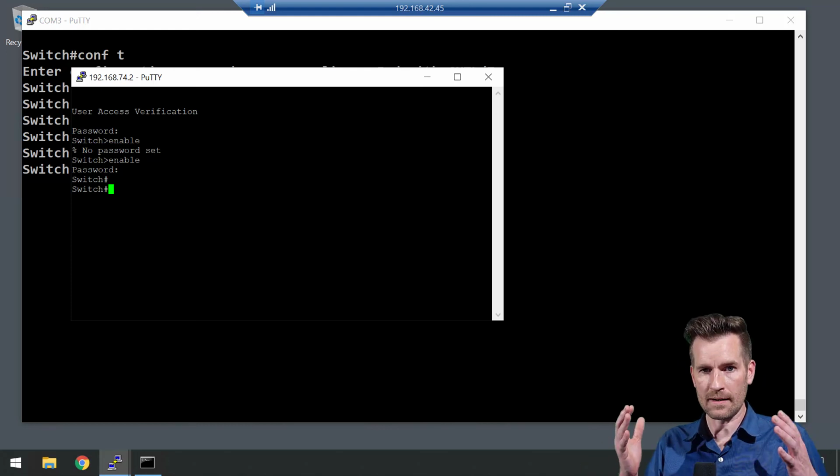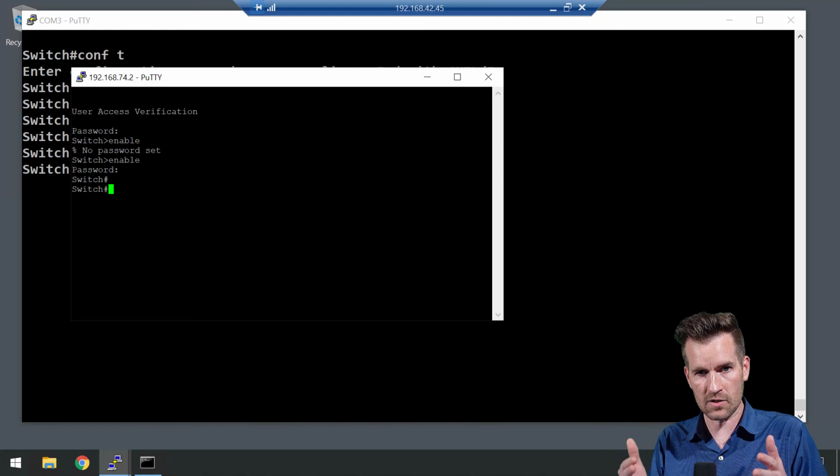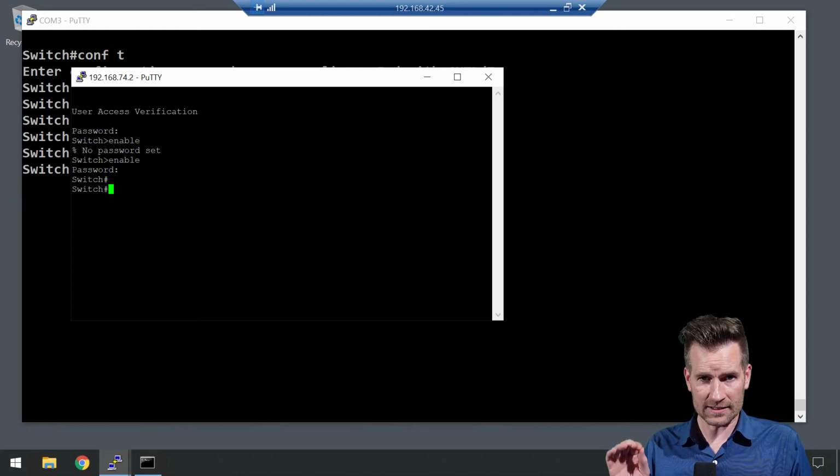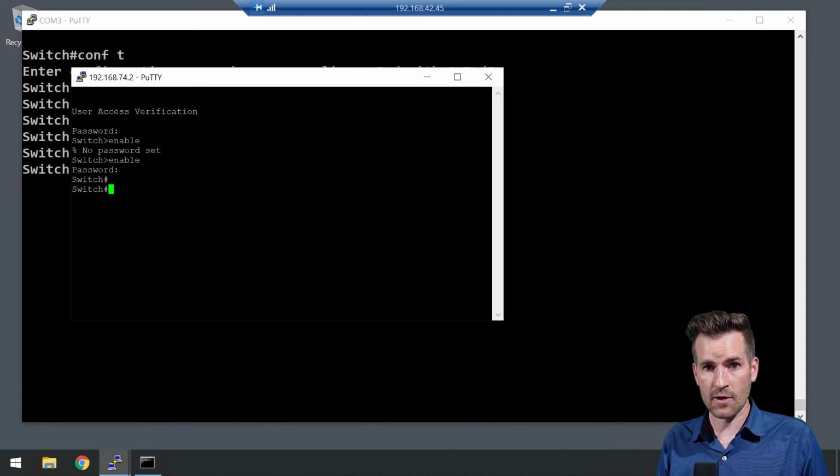I'm remote administering this switch. I'm remote managing this switch. So we now have telnet all set up. It's working, and we no longer have to sit here and manage this device through the console cable. Instead, we can remote into it.